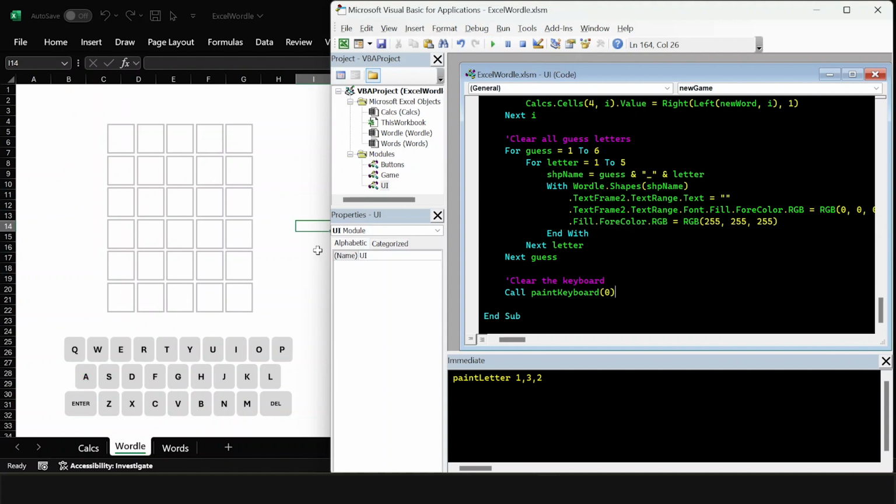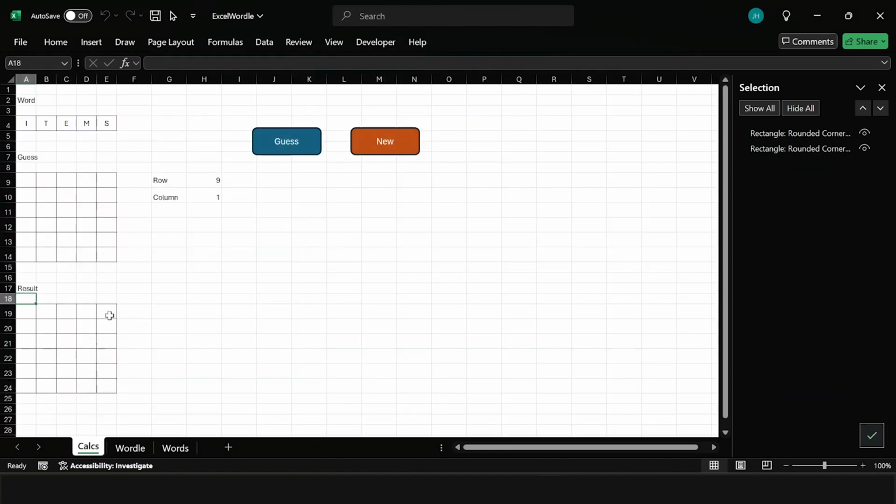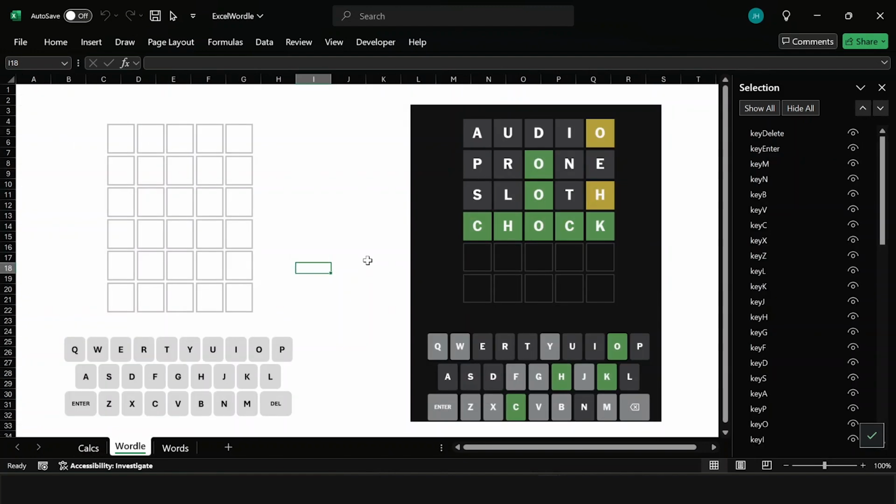You can see it's cleared all the letters out and reset. And also if we go to the calcs page, it's also had the effect of clearing all the grids and resetting the numbers. So that's the new game functionality sorted out. Okay, so let's have a look at where we're up to now within the game.